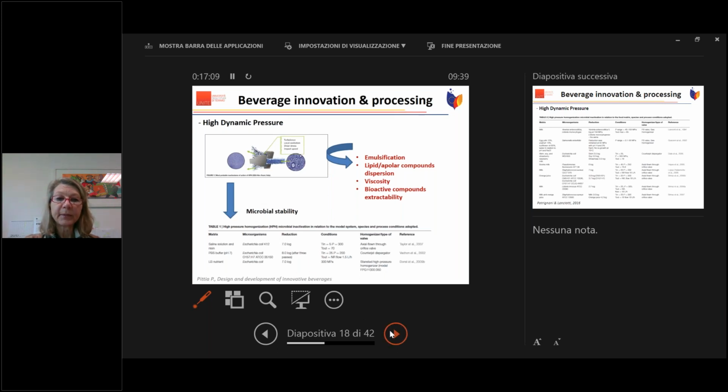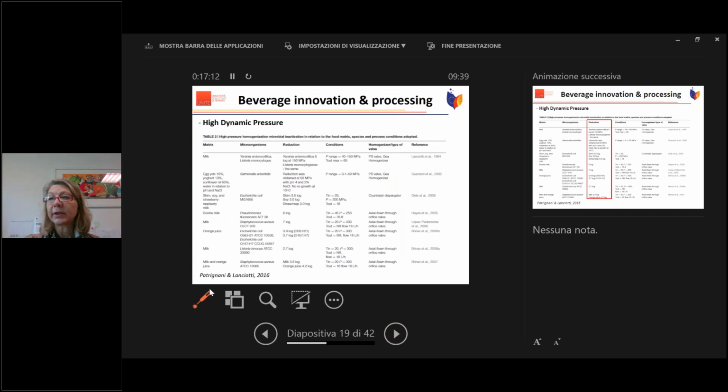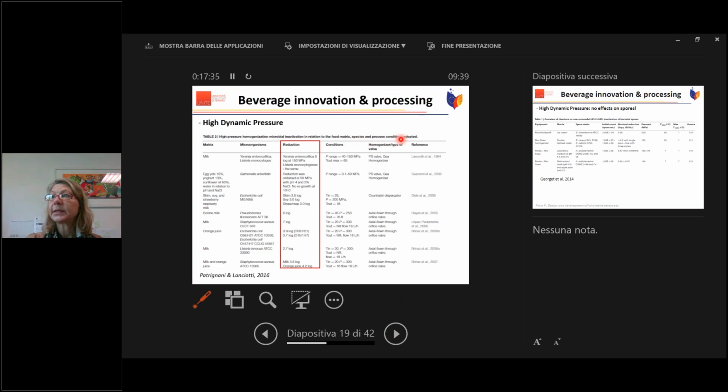In this slide, this table, which is taken from an interesting review carried out by some colleagues of the University of Bologna, who are food microbiologists, the high pressure homogenization microbial inactivation is summarized in relation to various matrices, for various species and process conditions. And actually you can see that we can obtain interesting reduction counts of some pathogens, which makes this system of main interest for innovative processing of formulated beverages.